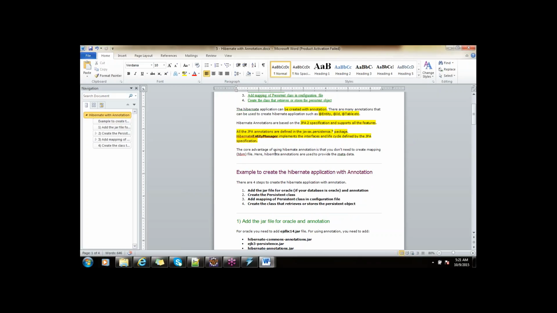And the core advantage of using Hibernate annotations is that you don't need to create a mapping file here. With the help of annotations, you can avoid creating that employee.hbm.xml file. The same thing we can declare through annotations. So the Hibernate annotations are used to provide that metadata information.